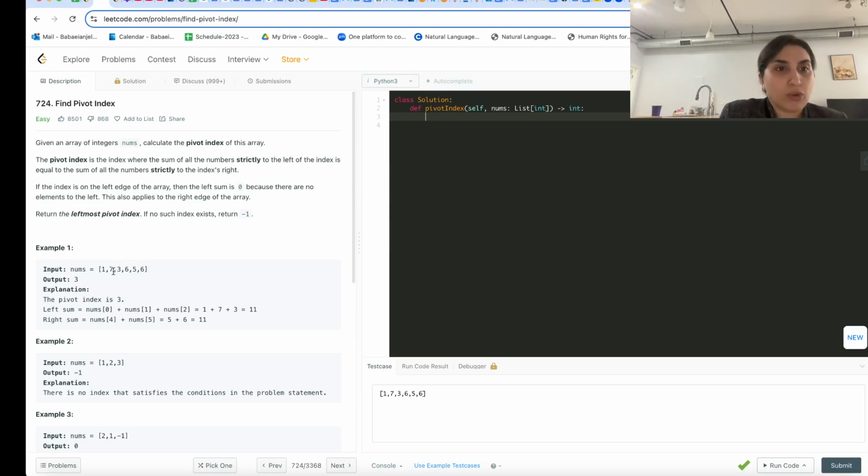So for example, if you have this, everything here has to be equal to everything here. To the left, to the right. If the index is on the left edge of the array, then the left sum is 0 because there are no elements. So if it's here, it's all 0. This also applies to the right edge of the array. So if it's here, it's all 0. Return the leftmost pivot index. If no such index exists, return -1.